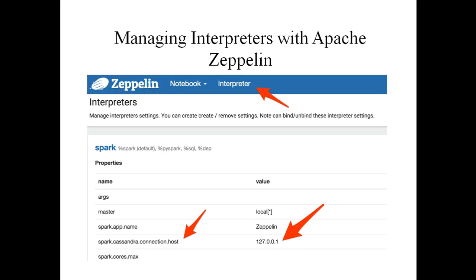You can manage each of your interpreter settings by using the Edit, Restart or Remove button on the top right. Please note that after you make your changes, you will need to restart your interpreter to have the change take effect. Click the Create button to add a new property.